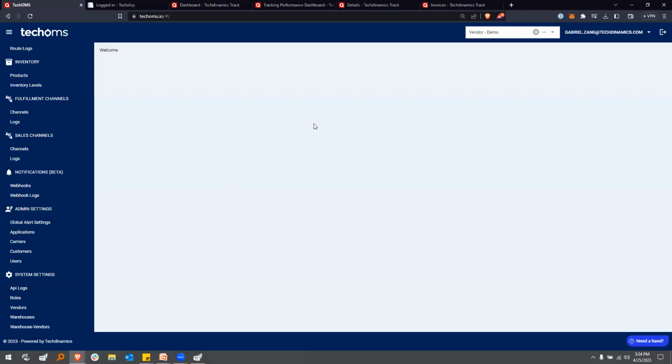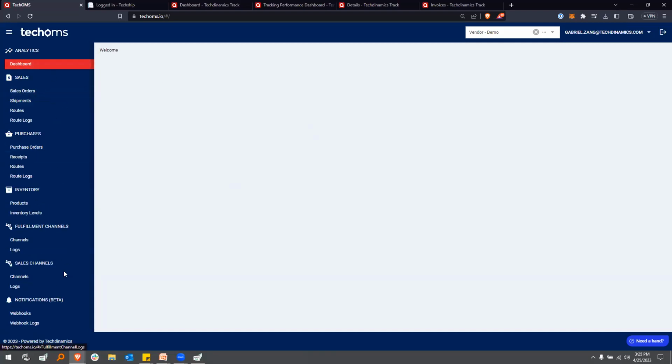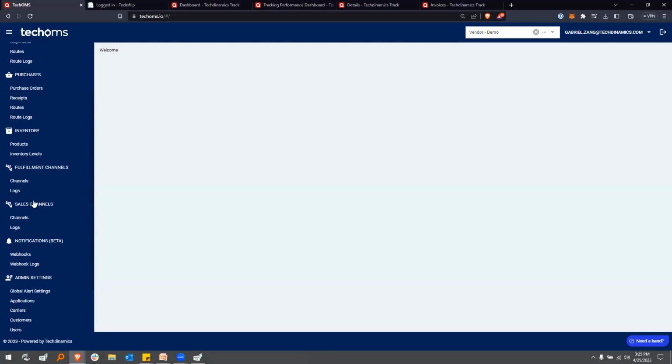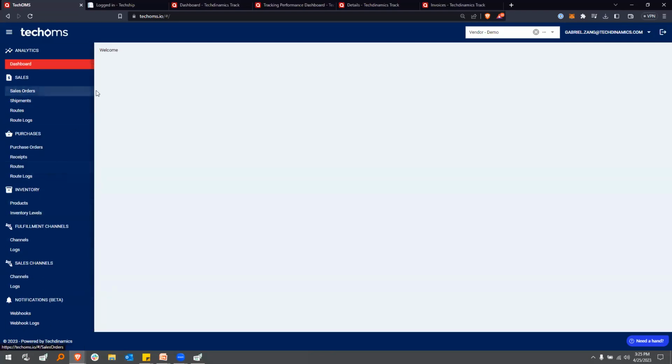Let's start with techOMS. For those that haven't seen techOMS yet, techOMS has different sections in this navigation bar, which target different groups of data: sales on one end, then purchases, inventory, and then fulfillment channels and sales channels connections. The idea of techOMS, again, is to be a bridge between your vendor channels or your sales channels and your fulfillment channels. The way to configure these connections is really straightforward.